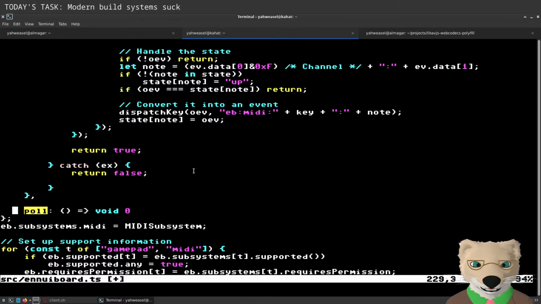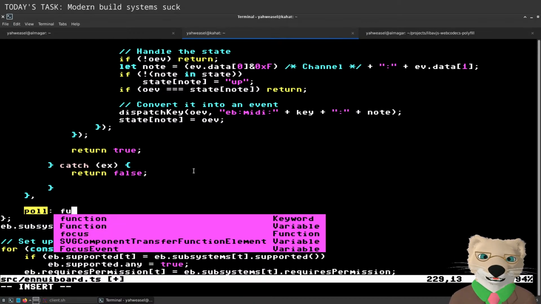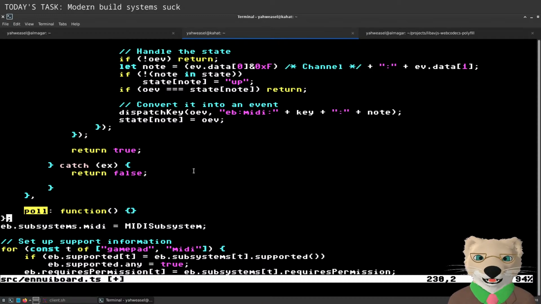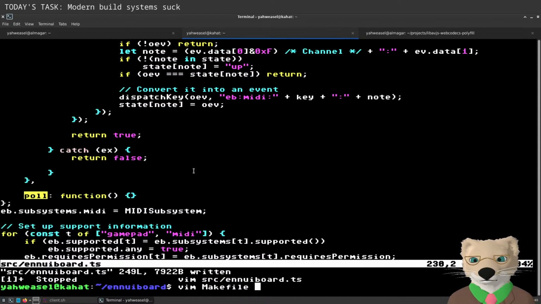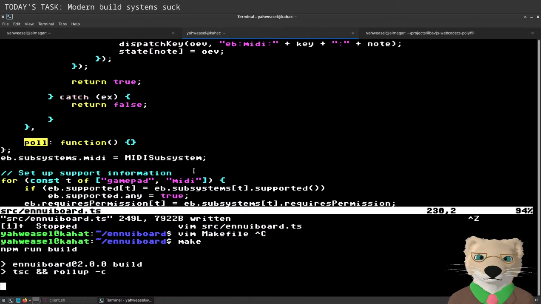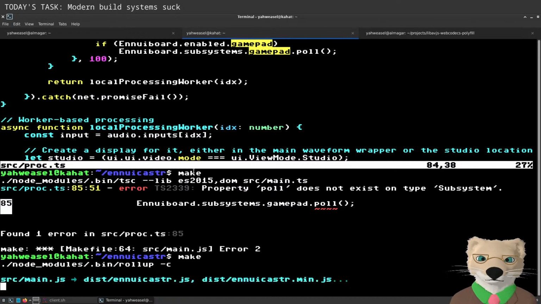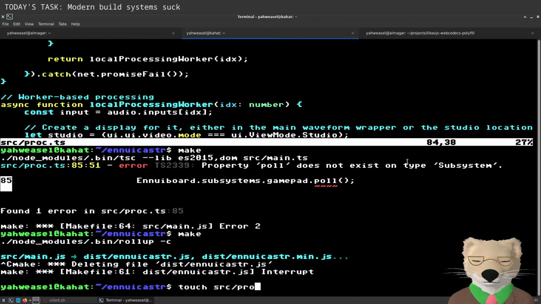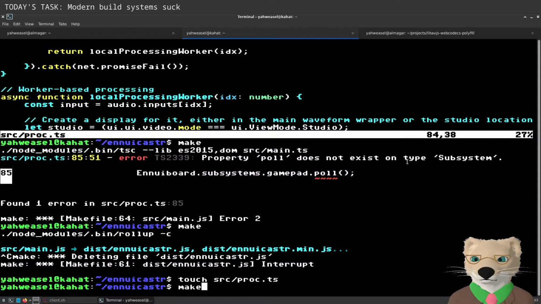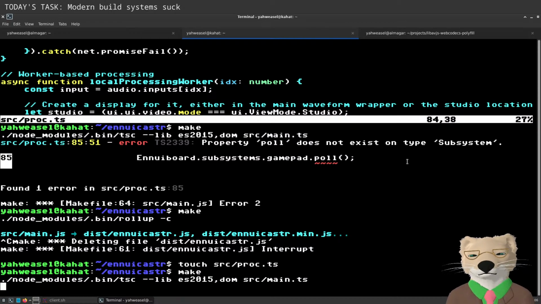Ta-da! Quite a polling function. Let me actually make that look a little bit more like a member function. There we go. And that should fix this error as well. That's a bit unfortunate. Yeah, I didn't actually rebuild.